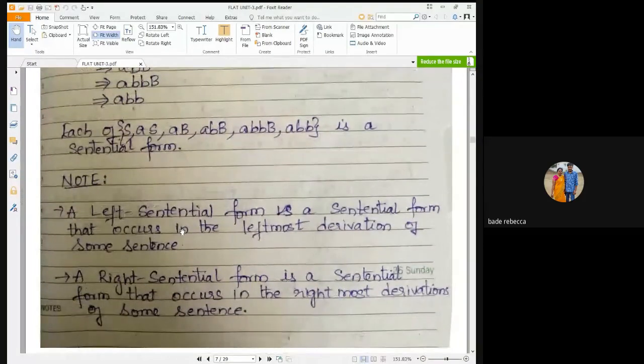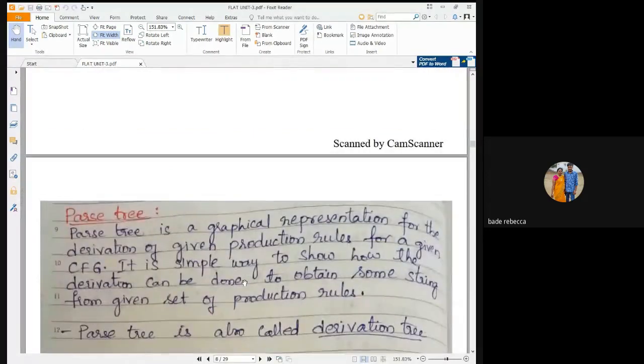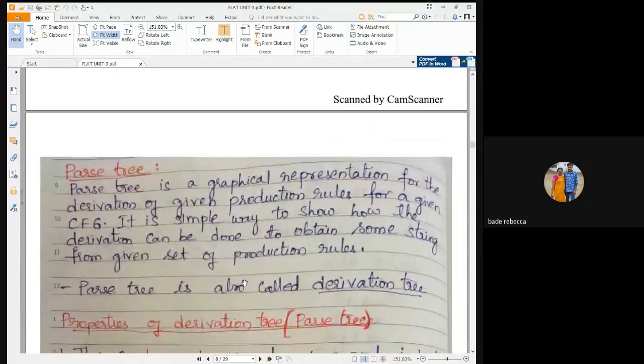Now, two more points to be noted. A left sentential form is a sentential form that occurs in the leftmost derivation. In the same way, a right sentential form is the sentential form written for the rightmost derivation. If we are doing leftmost derivation, the sentential form is the left sentential form. If we are deriving using rightmost derivation, we term the sentential form as the right sentential form. Is it clear? Now we'll start with parse tree.